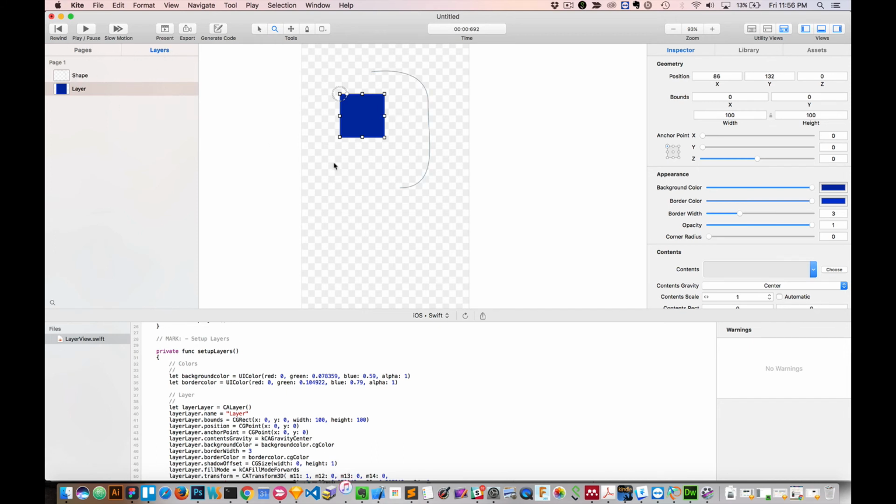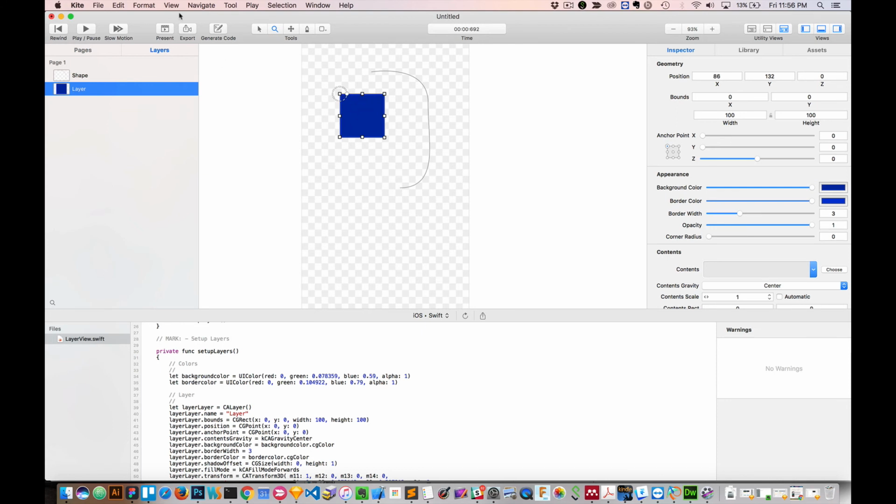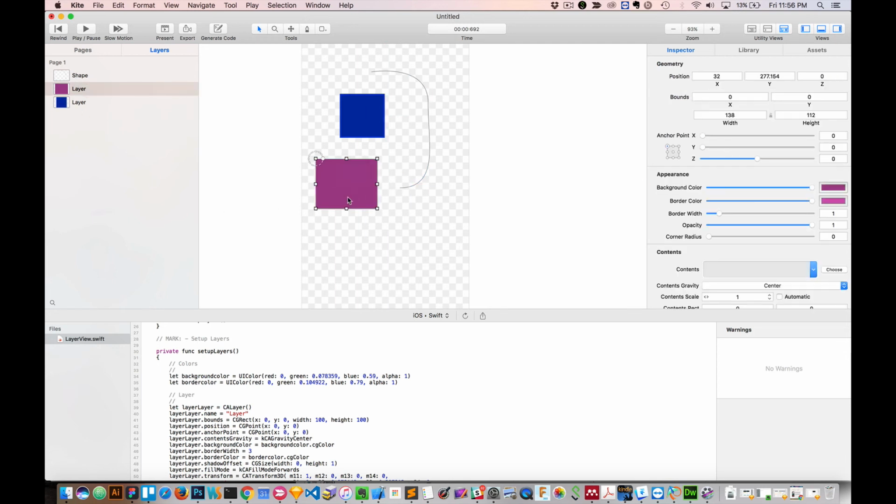Layers are all the things that you add here. So we have this shape, we have this little box. If I were to add another box, that would get added here. Notice it got added inside. You can grab it and move it outside if you want. It all depends on what you want to do.